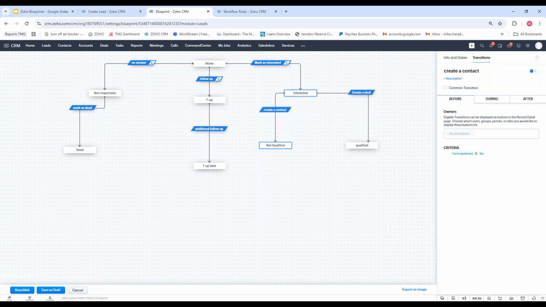So we've actually pretty much finished the build out of a blueprint. We've talked about the states. So these are states in the lead status: non-responsive, follow-up, interested, not qualified, qualified, follow-up later, and dead. And these are the transitions. How do you get from one state to another?